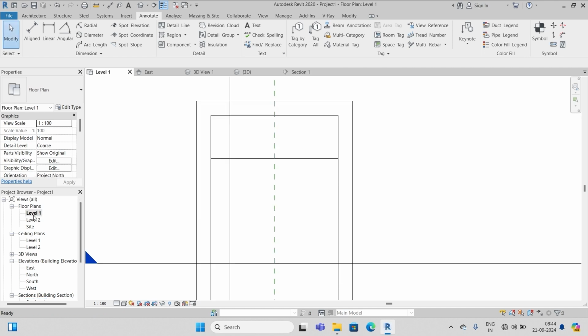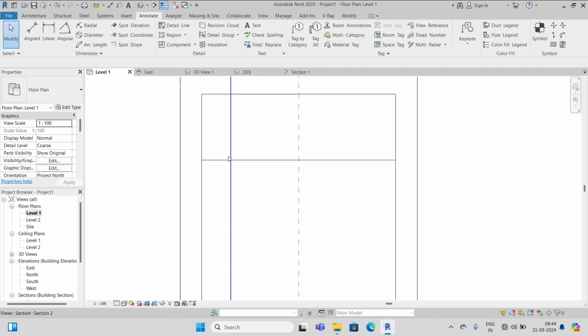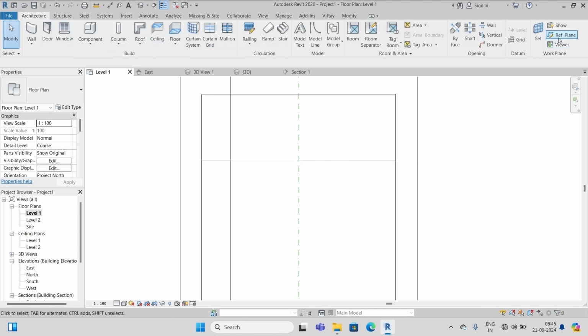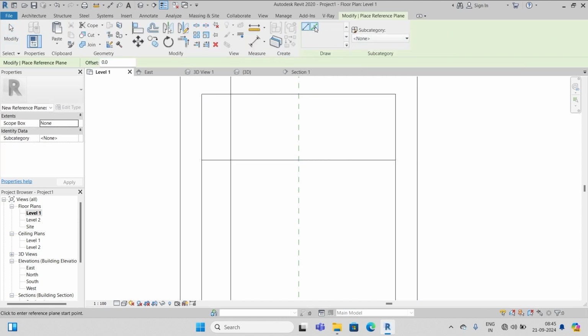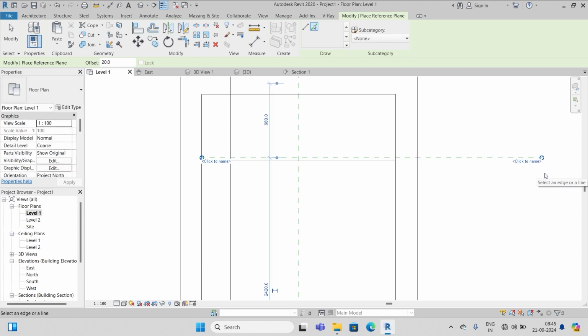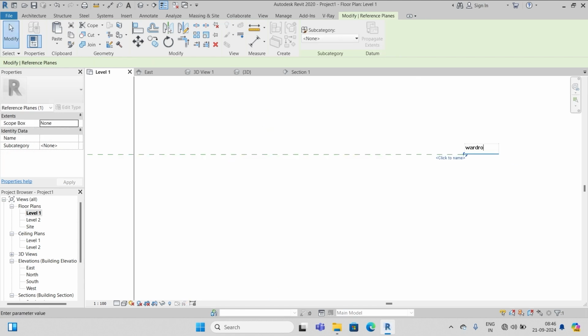Now again go to level 1, and this time I'm going to create a reference plane over here. For that I go to architecture menu and take this reference plane, and using this pick line option I give an offset of 20 over here, and I pick this line and I extend this reference line to the right, and I give a name by clicking over here. I name it wardrobe line.